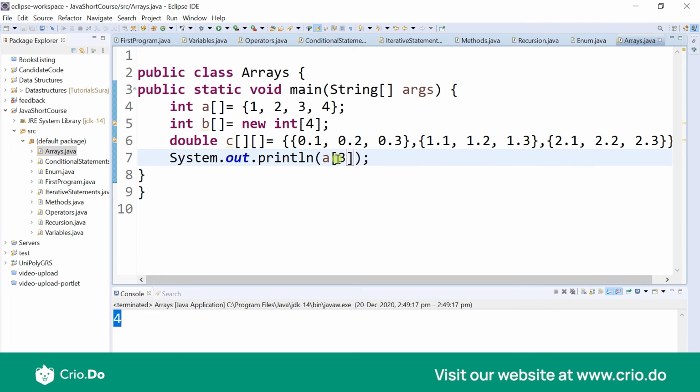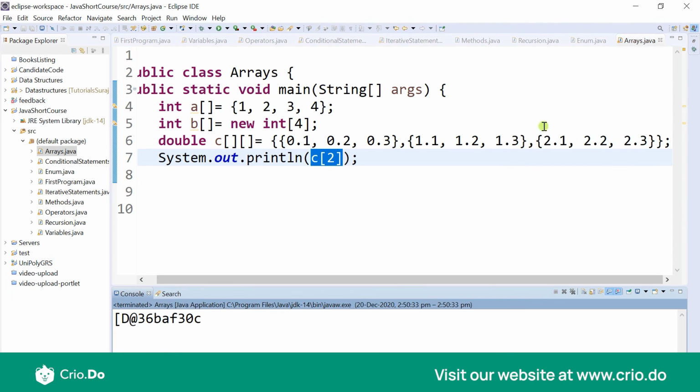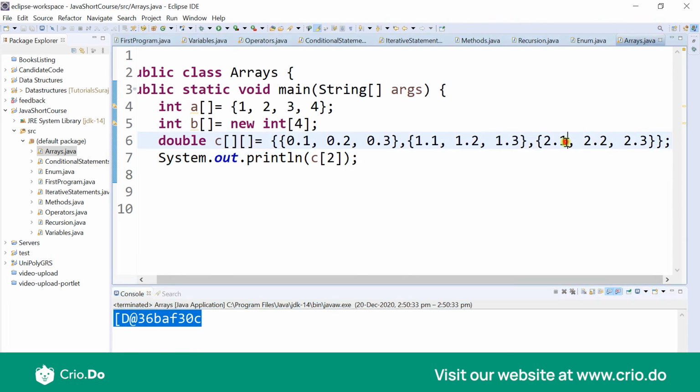Now, if we try to print c[3], this again will cause an index out of bounds, because we just have 0, 1, 2. Total 3. So we'll print c[2], and now you can see we actually have this output, which is definitely not what I want. So we actually have to mention the element which I want to display. So if I take the first element, from the third row, the first element will be 2.1. Or I can have the second element using 1, or I can have the third element using 2. This is how we actually access and initialize a 2-dimensional array.